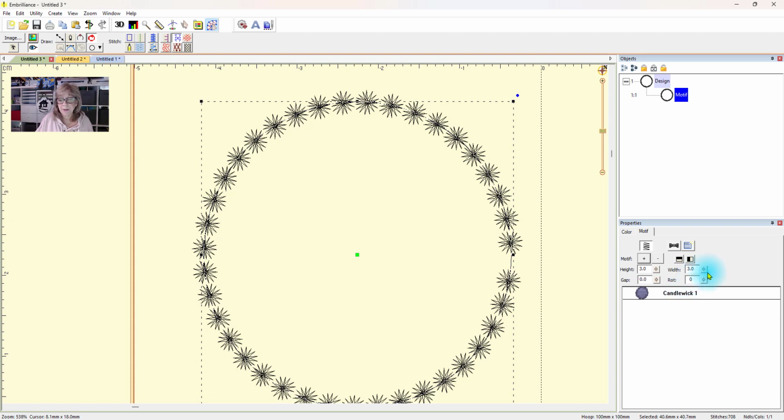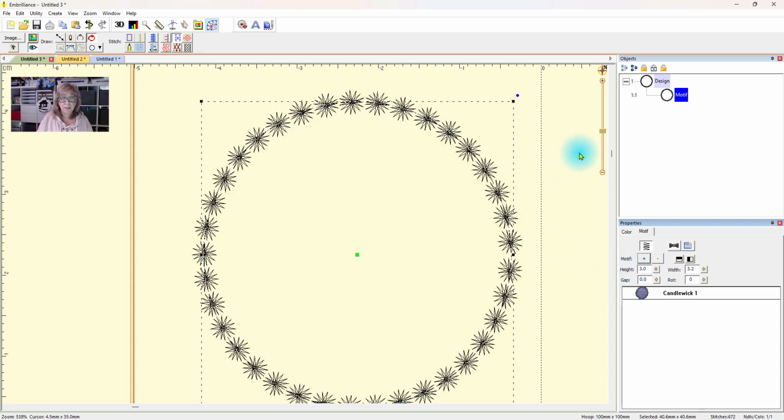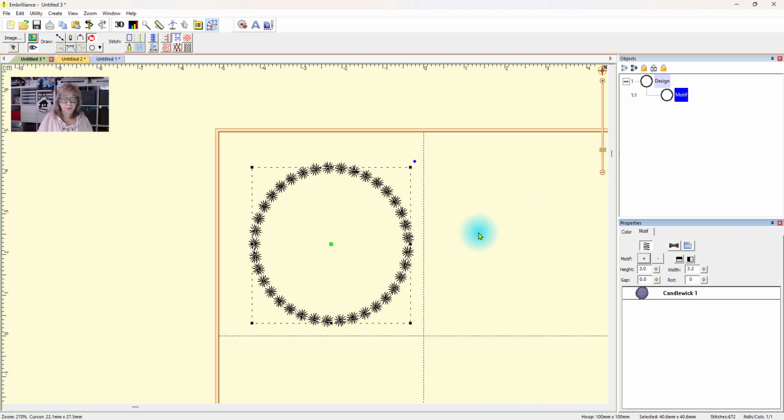Of course, you can always type in the number if you know what it is too. So I'm going to type in 3.2 and hit enter. There we go. That's what it was. As you can see, that's fitting on there perfectly.